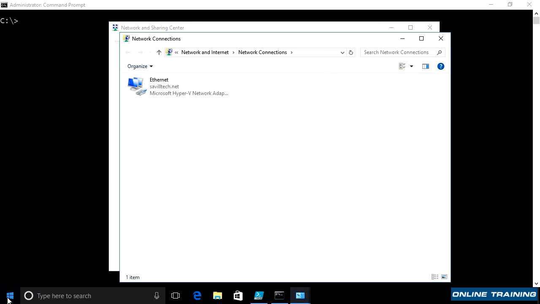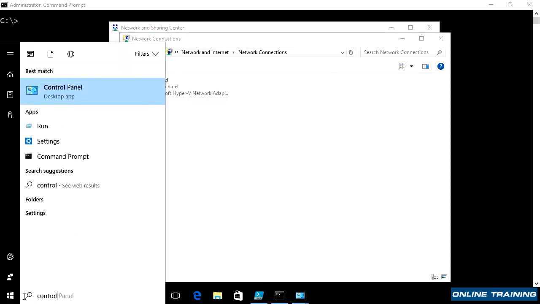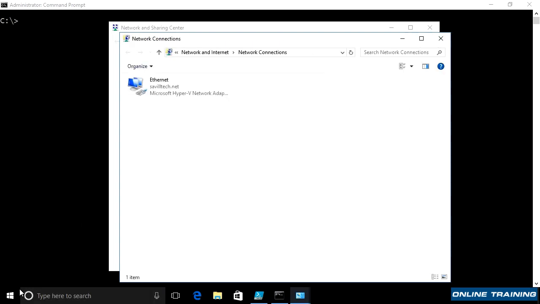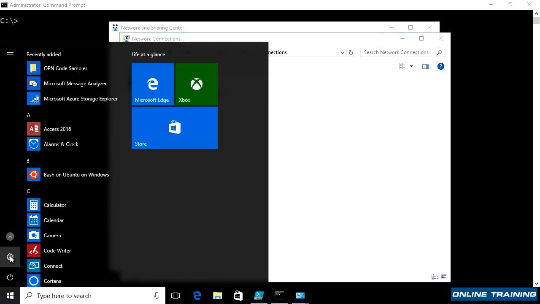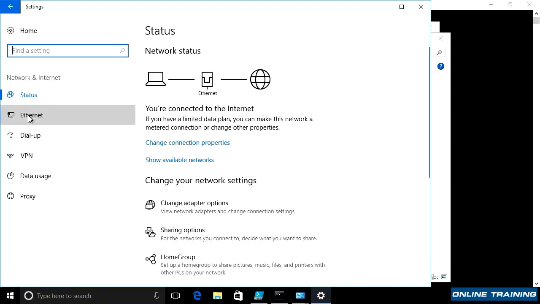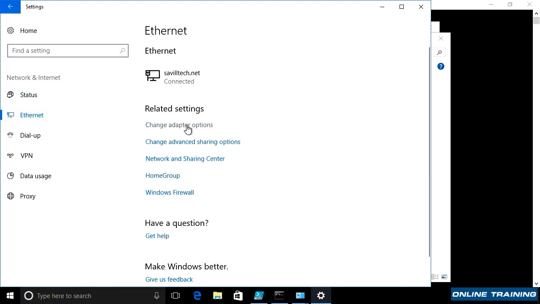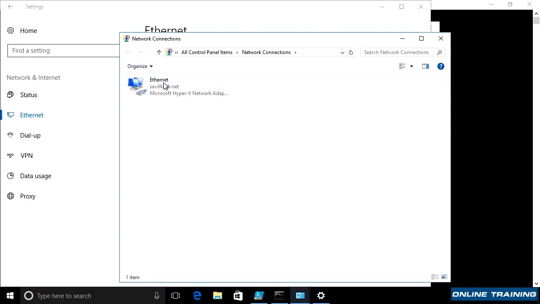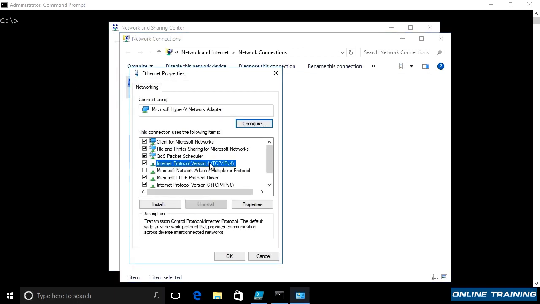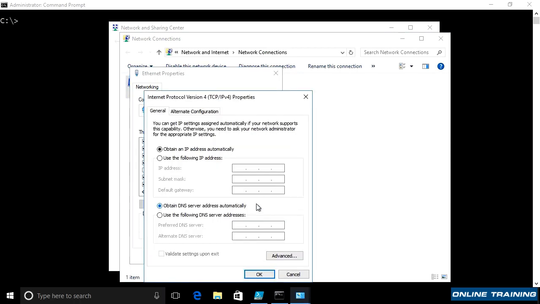I could also get to this from the control panel, and in here you can see Network and Sharing Center. I could also say Start, Settings, and here you can see Network and Internet. I can see Ethernet, and do Change Adapter Options. All will bring you to the same screen. From here, I select the properties of my network adapter. I can see the IPv4 protocol. There's also IPv6. I select Properties.